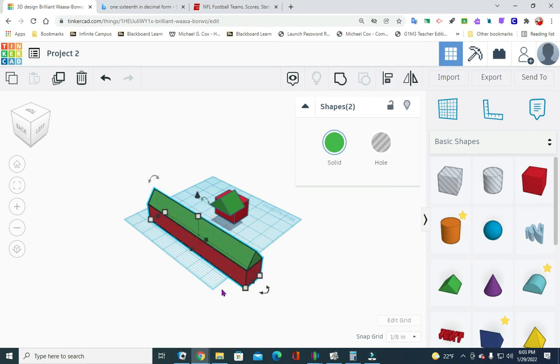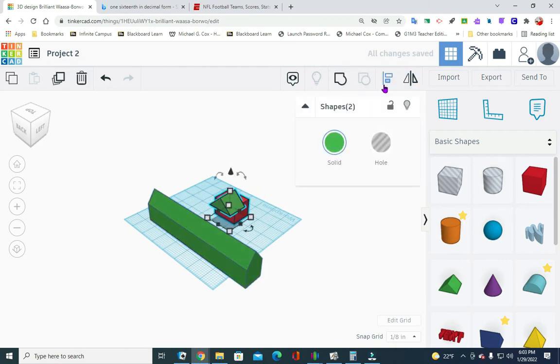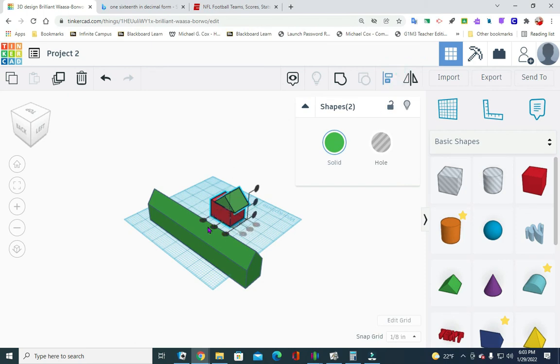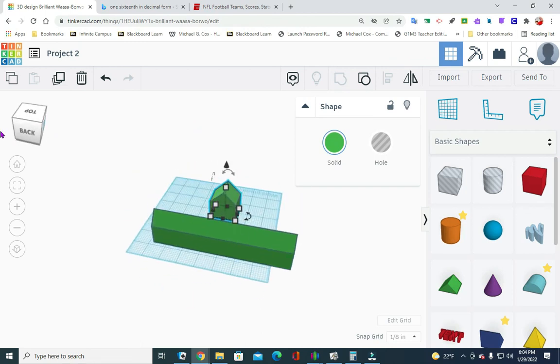Okay, we're good here. So I'm going to make that. Oops. I'm going to do over here. I'm going to align, center, and center. Center, and then I'm going to group that. Now, let me go to my front view. Hopefully you're not going to have all this trouble.